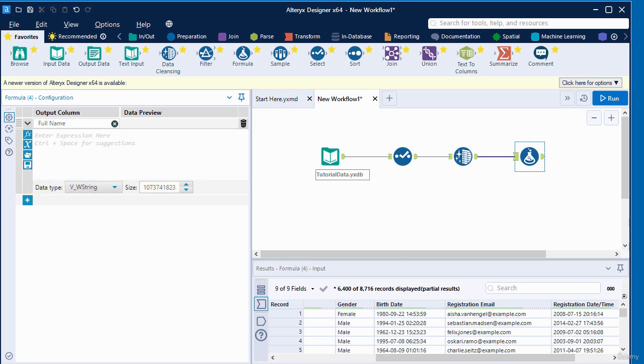So I'm going to keep the default data type, which is V_WString. I'm going to change the size to 35. So I'm going to clear what I have there and type in 35 as the new size for this data column. I'm also going to enter an expression in the expression editor.